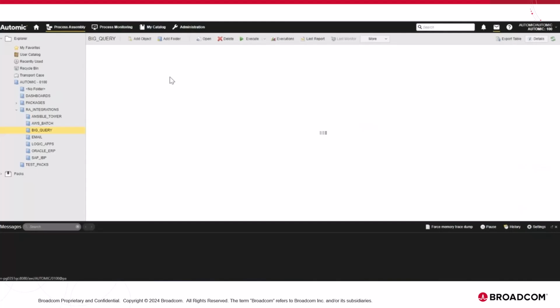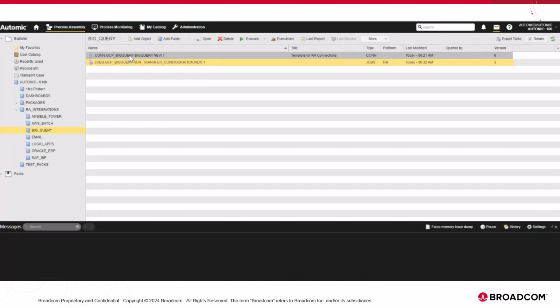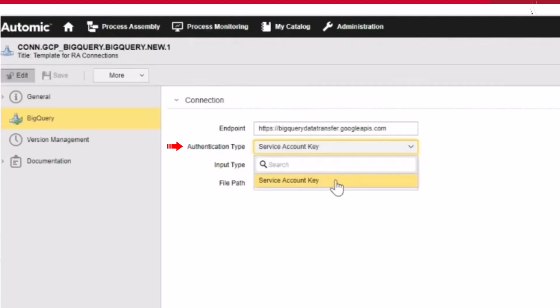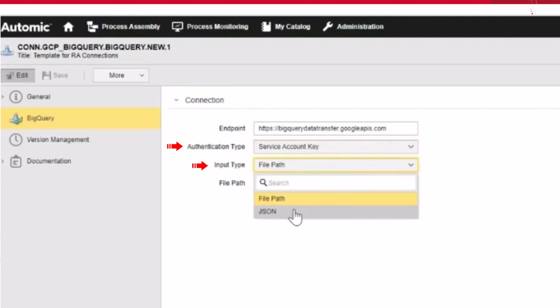Here, we create a connection object with specific inputs to connect to GCP BigQuery. We must enter the endpoint, which is the URL of the GCP BigQuery environment. Next, we specify an authentication type from the drop-down menu. Currently, we support the service account key, which you can provide directly as JSON or via a file path.